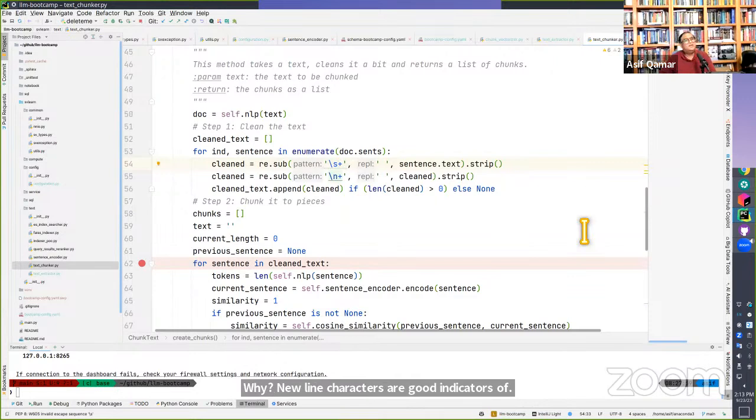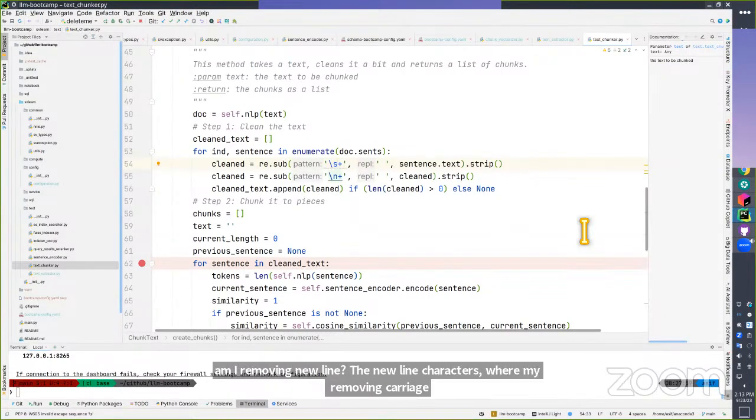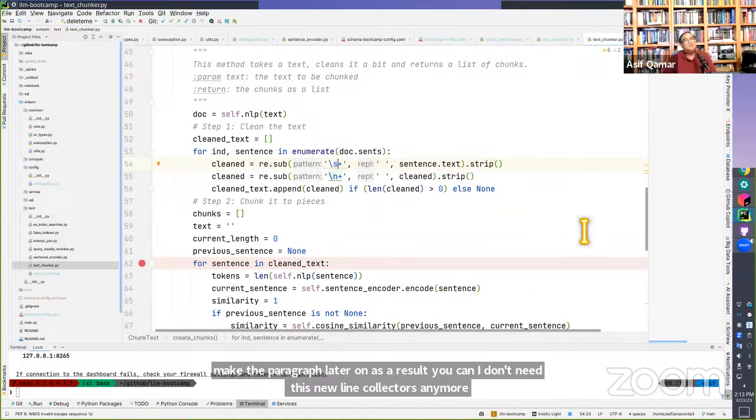So why am I doing it, guys? Can somebody tell? Why am I removing the newline characters? Why am I removing carriage returns? Because fundamentally you're using the spaCy sentence logic in there to be able to parse out or make the paragraphs later on. As a result, you kind of don't need these newline characters anymore. Yes, Manish, you're almost completely there.